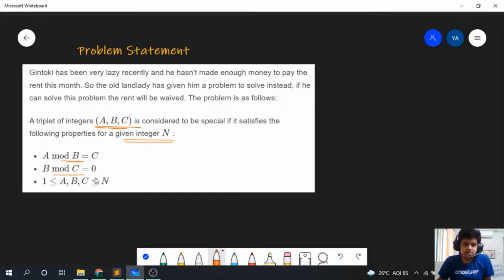So let us now see the quick points that we derive from these three conditions. From a mod b equal to c, one thing is very clear: b will always be greater than c, since we are doing a mod operation. What is the second thing? We know that c is a factor of b. So these are the two basic points that we gather from these three conditions.